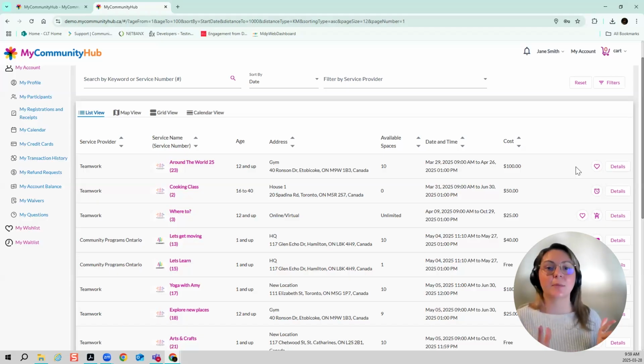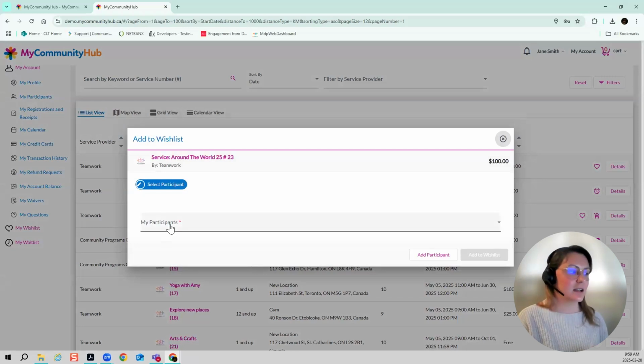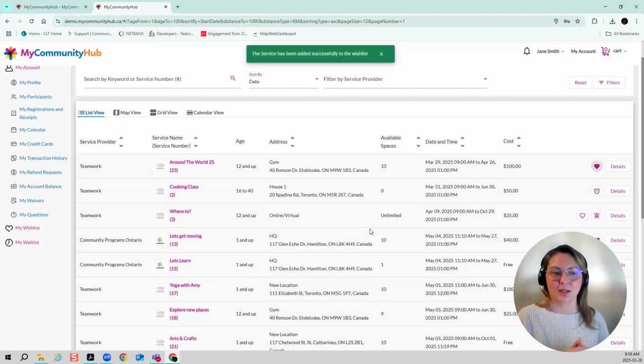I really want to sign up, but I might not be ready. I need to check my schedule to make sure that I'm actually available at the times this program is happening. What I can do is click this little heart and select the participant that I want to sign up and add them to the wish list. Now that heart's filled in, that means I'm on the wish list for that program.